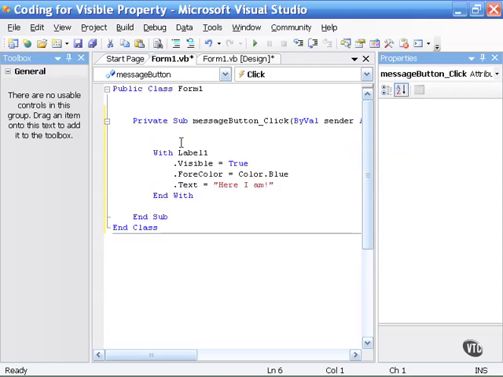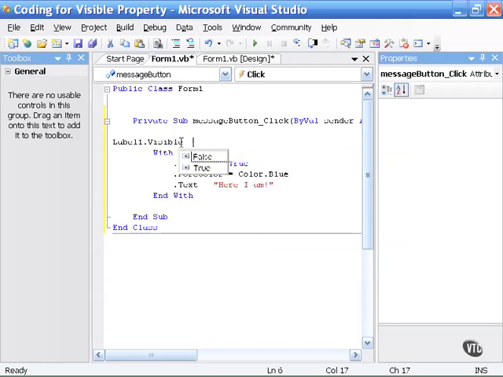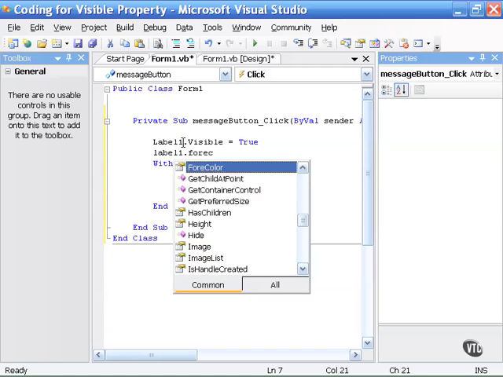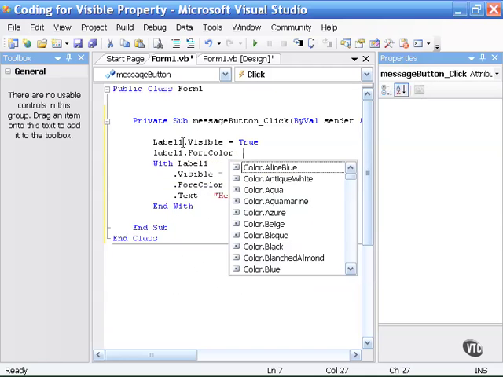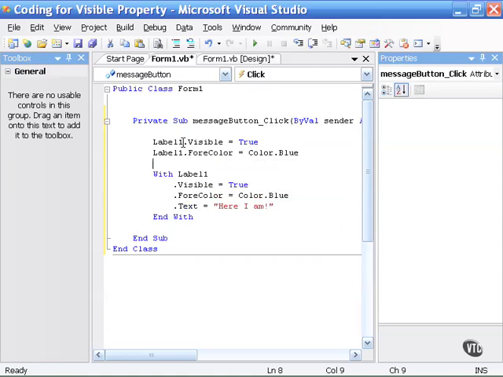Now, if I were to write this code one line at a time, it would look something like this. Label 1 dot visible equals true. And then if I want to change the foreground color of that label, I would need to write Label 1 dot forecolor equals color blue, or whatever color I might want. And then the third item would be Label 1 dot text, and then the message I want to appear in the label.